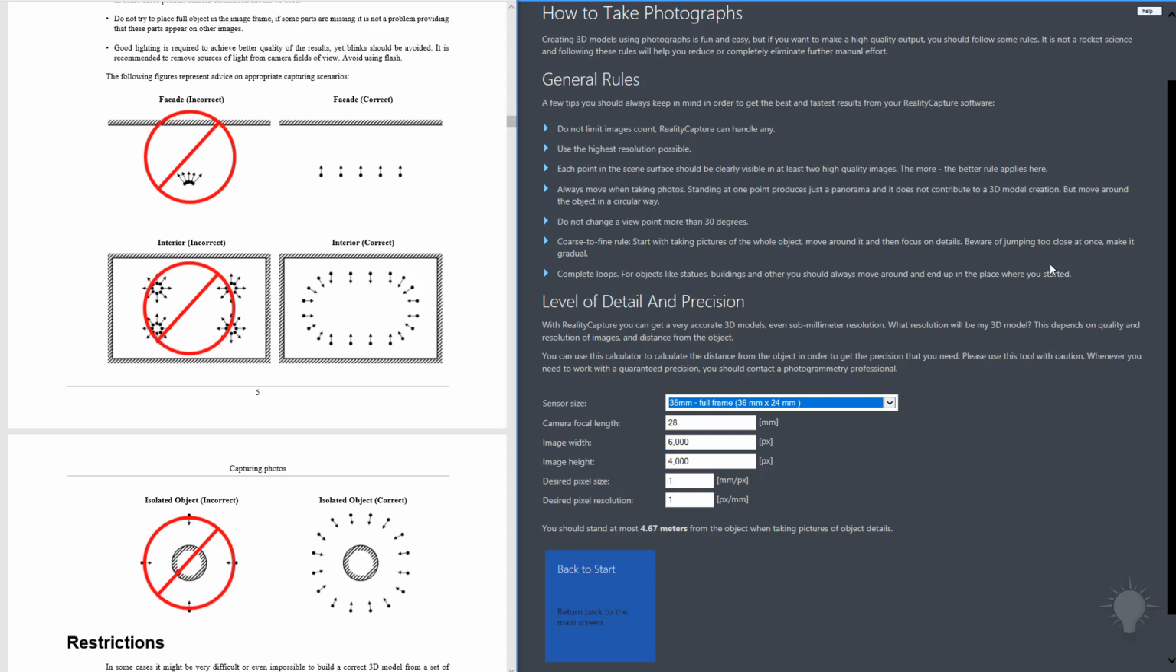However, on the Reality Capture side, it does say beware of jumping too close at once. Make it gradual. So start big, start capturing the whole object, and then slowly move into your object. And again, always moving and getting more and more detail.